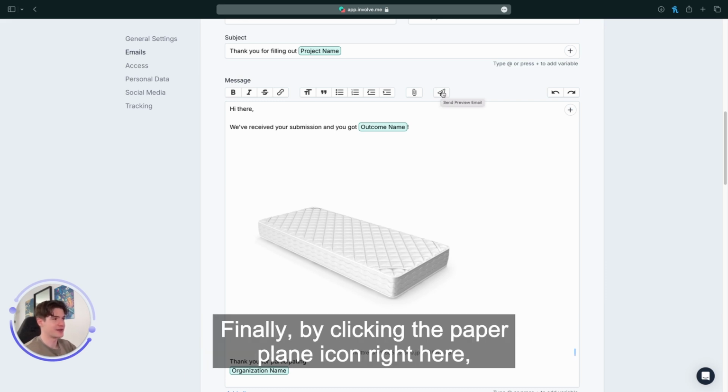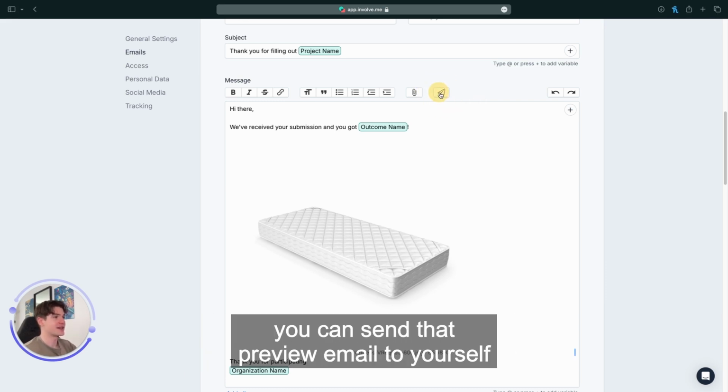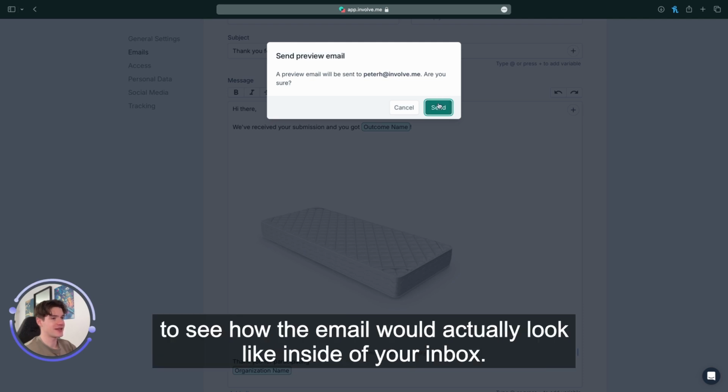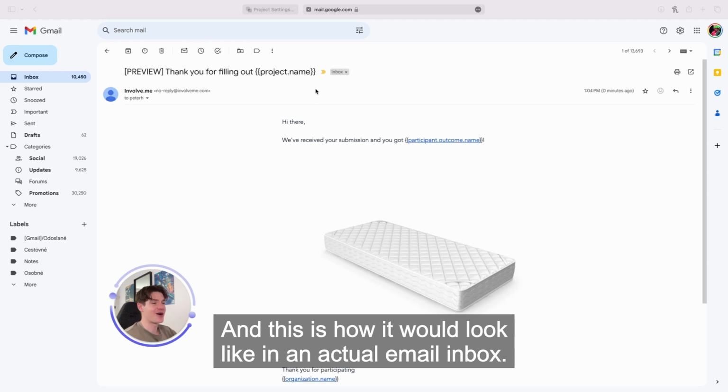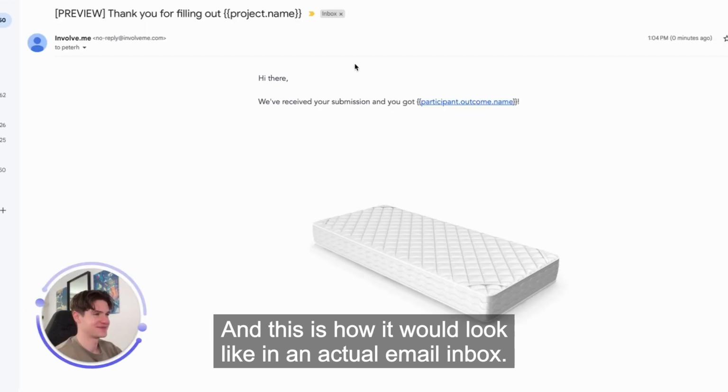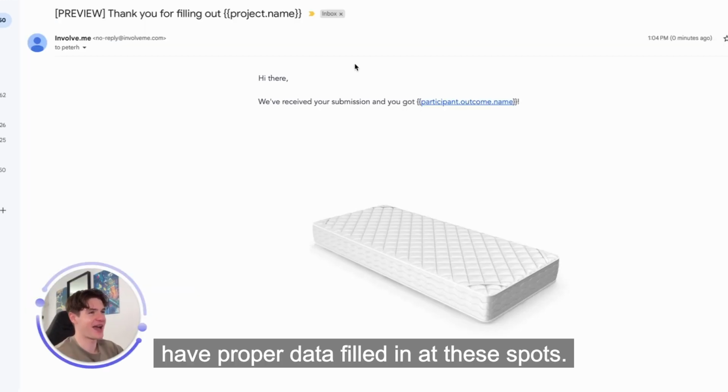Finally, by clicking the paper plane icon right here, you can send a preview email to yourself to see how the email would actually look like inside of your inbox. And this is how it would look like in an actual email inbox. Of course, with the difference that you would actually have proper data filled in at these spots.